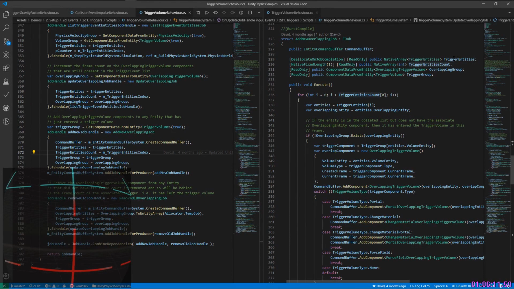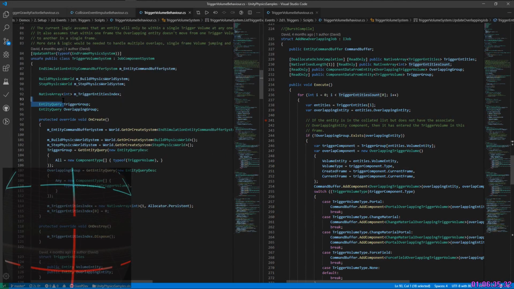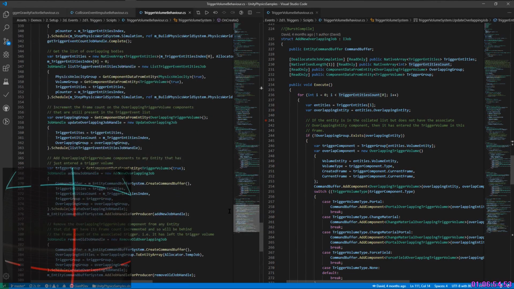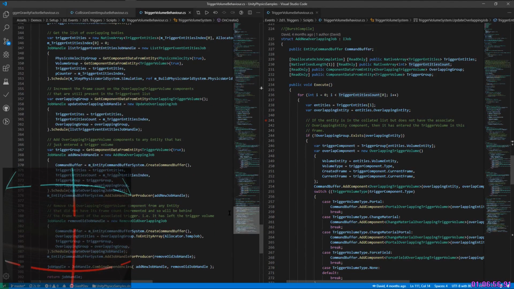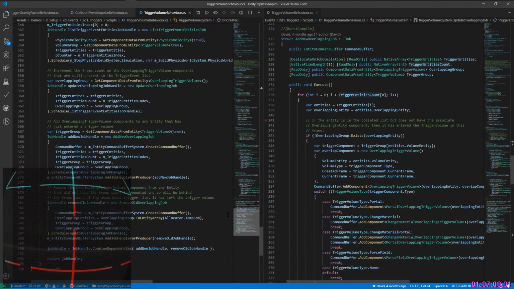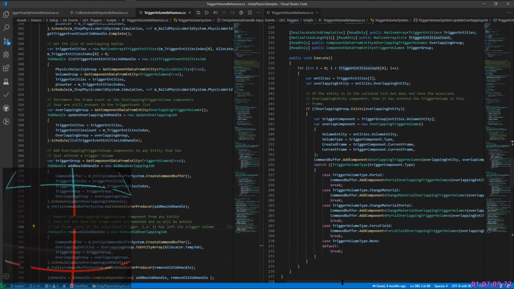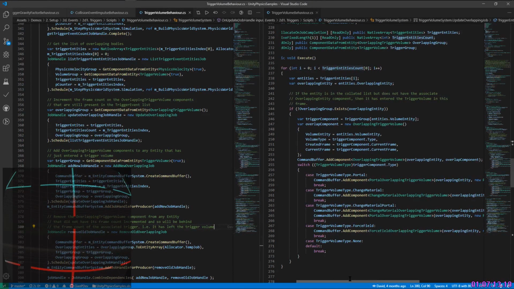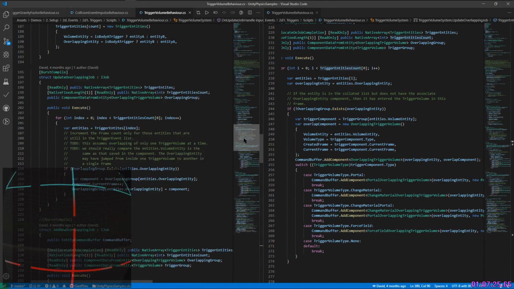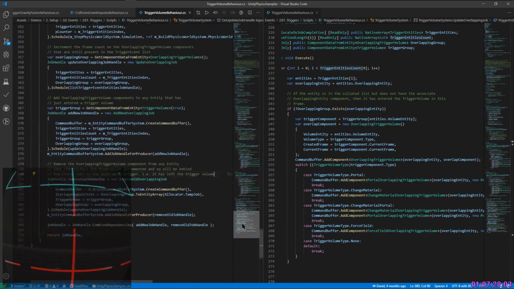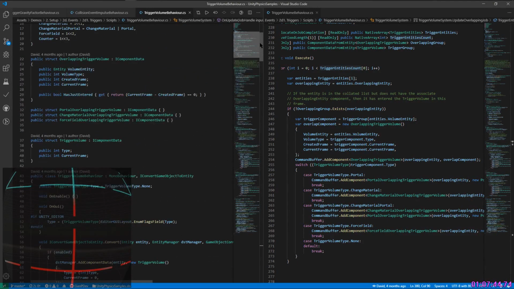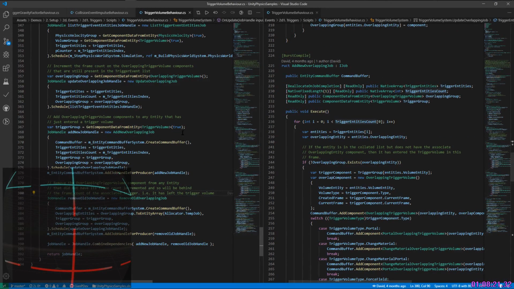So yeah, it's getting all the trigger entities, the count of all the trigger entities, the trigger group, and the overlapping group. So these entity queries are actually being used. I'm guessing they're updated every frame. The queries are updated every frame. But since it adds components, it has to dynamically change. So that's good to know, that queries automatically update. Well, I assume it automatically updates. So pretty much it's getting all the entities that have the trigger, the overlapping trigger volume and trigger volume.